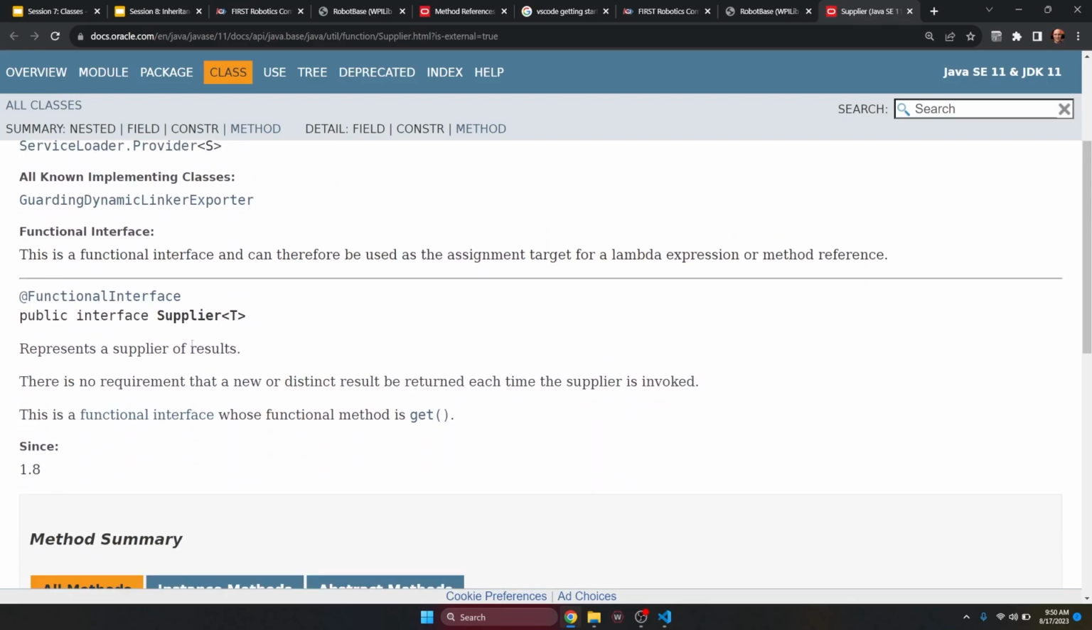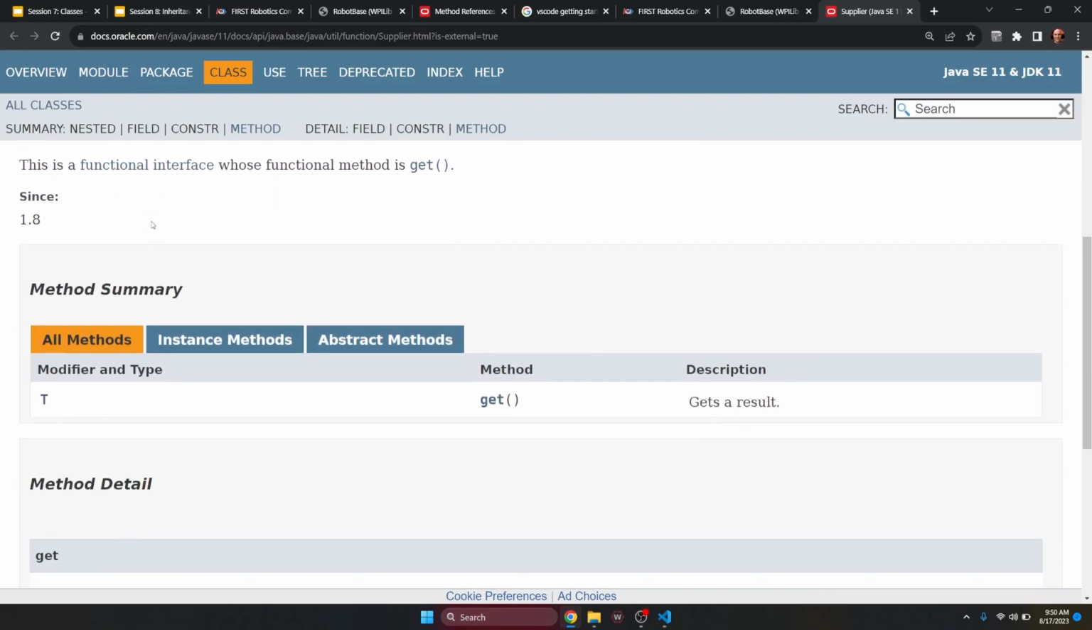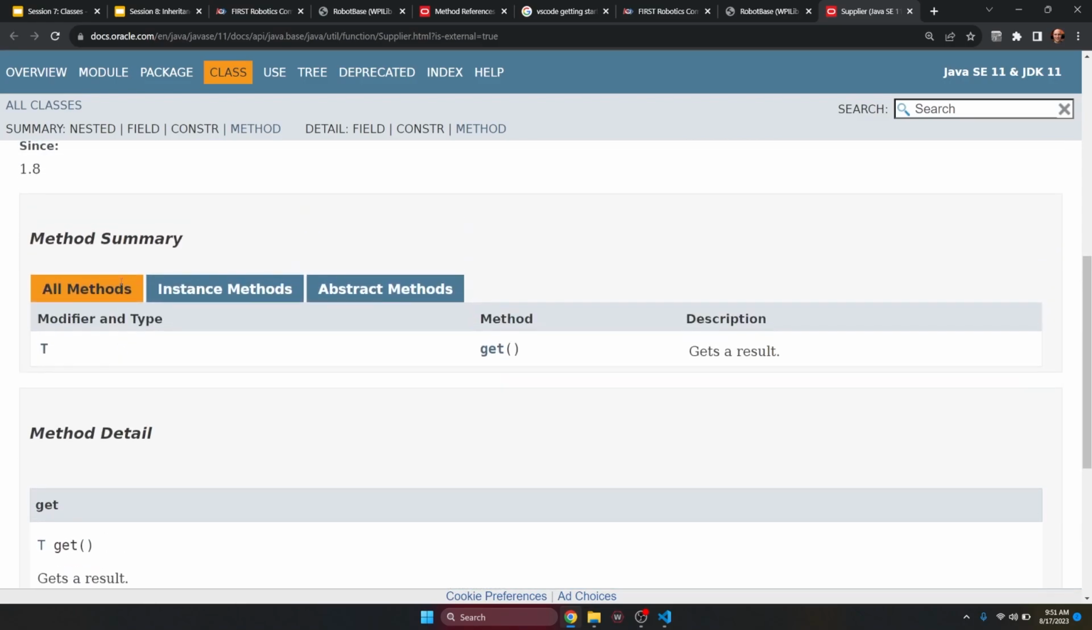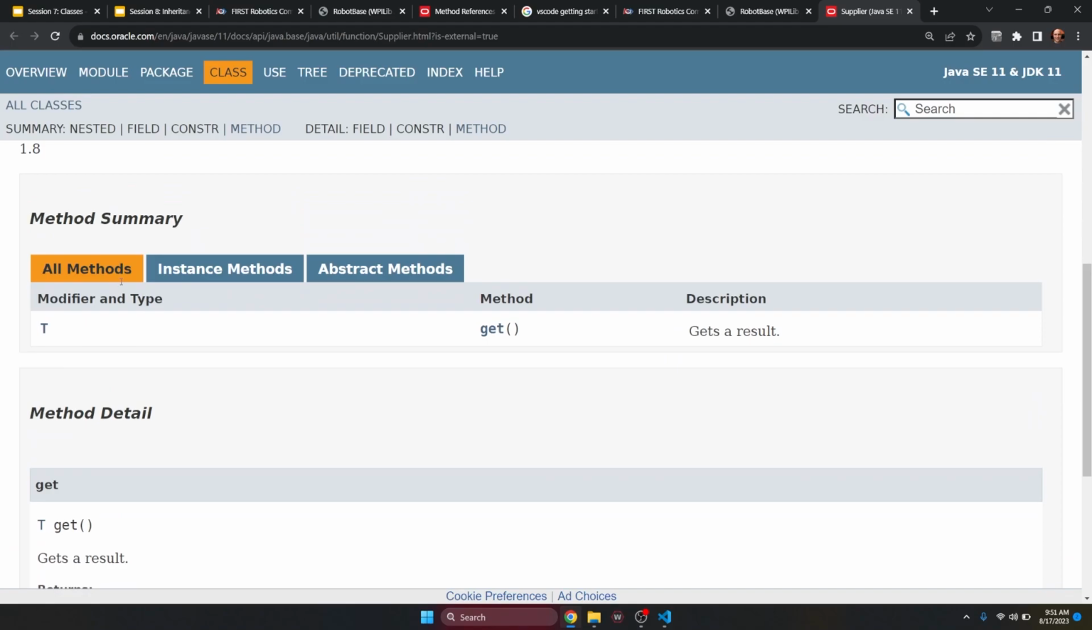And a supplier is an extremely simple thing. It's not a class at all. In fact, it's an interface. And if you scroll down, it has one method. The method is called get. It takes no arguments, and the description says that it gets a result. If we look over at the type, it is a capital T. We'll go over what that means in a minute. But this is an extremely simple interface. And you'll notice that there's no constructor defined here.